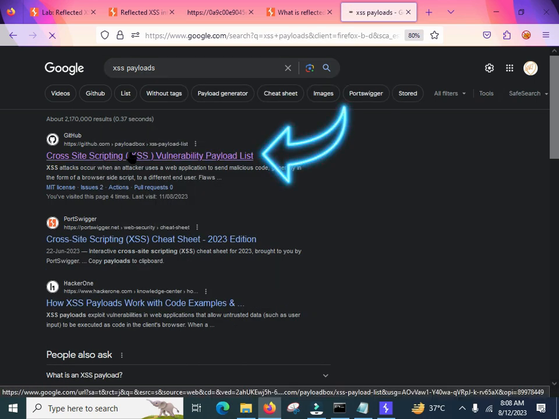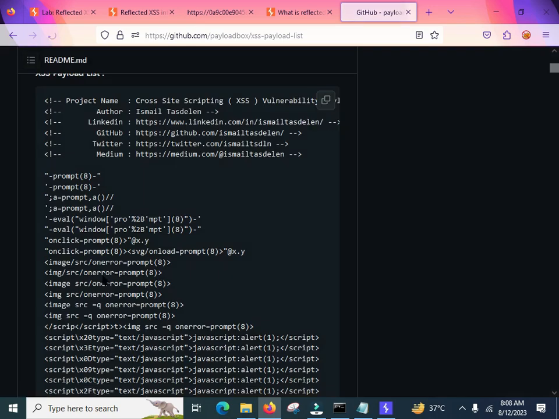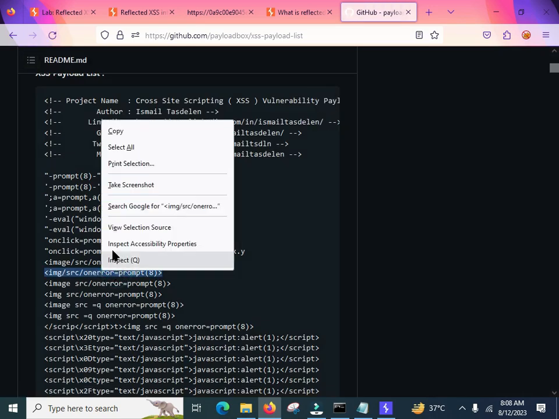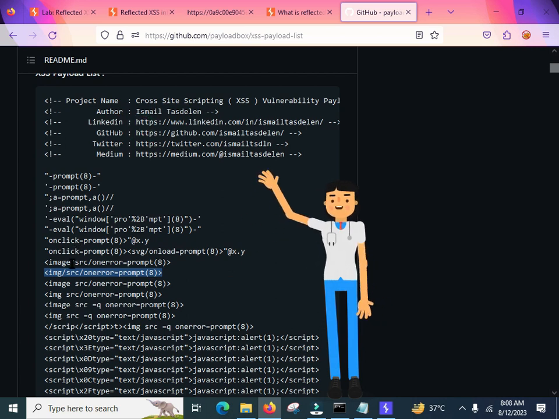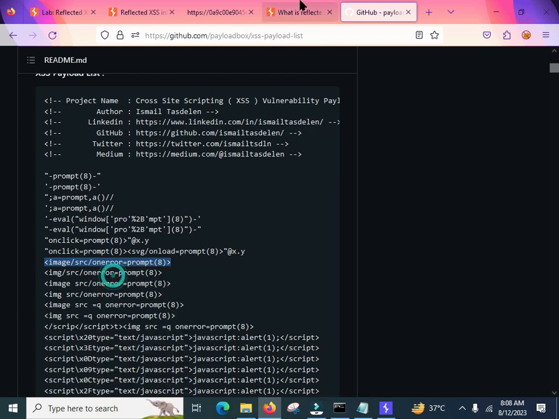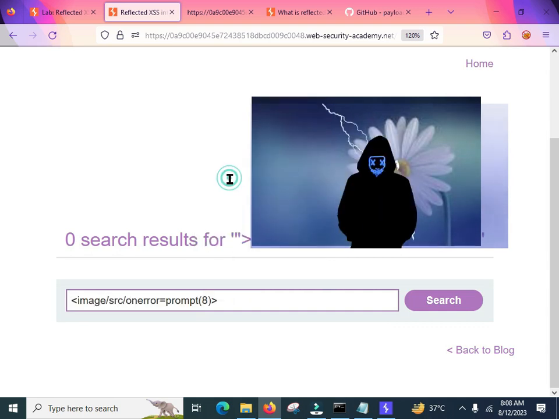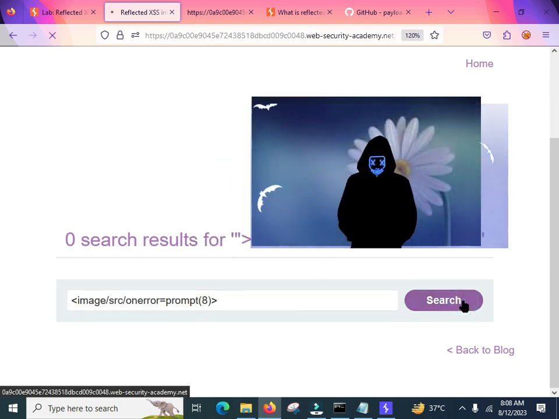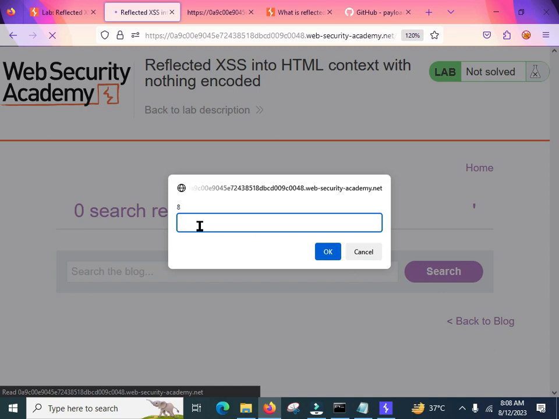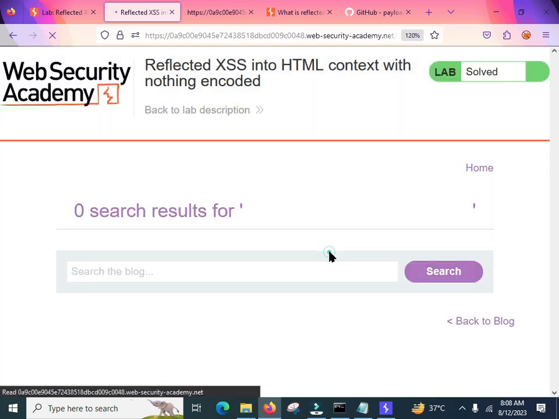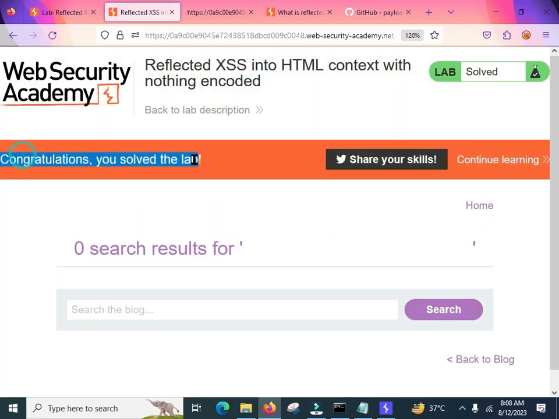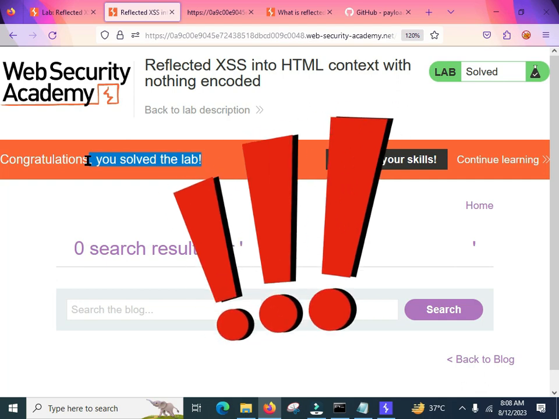You can see that this is the cross-site scripting vulnerability payload list. This is a very exclusive list of JavaScript payloads. We are going to check these one by one. I hope this can give the pop-up, because this is a more advanced payload. Now I am going to type it here and hit enter. You can see that here is our majestic pop-up. After clicking OK, you can see that we have solved the lab.